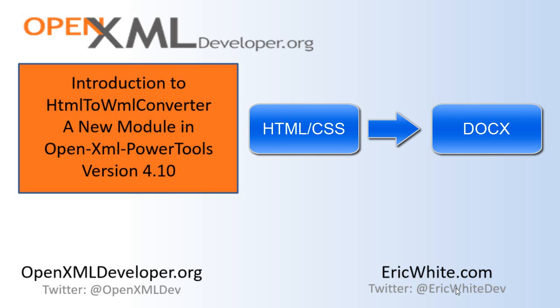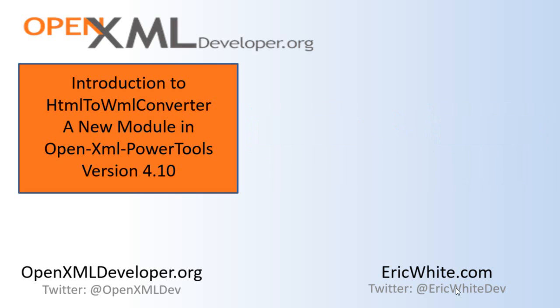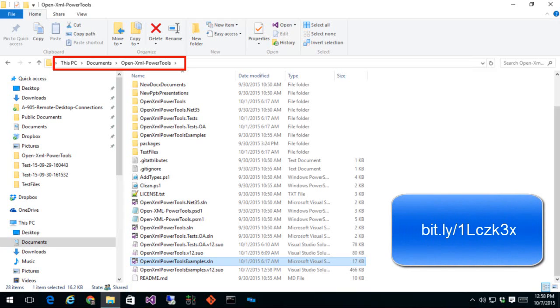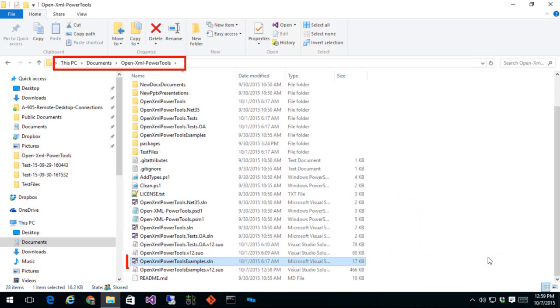I think the easiest way to get going here is just to demonstrate this to you so you can see what this module does. Here I'm in the Open-Xml-PowerTools directory as cloned from GitHub. If you have any questions about how to download the Open-Xml-PowerTools from GitHub and how to build it and get these examples, take a look at this screencast at this link.